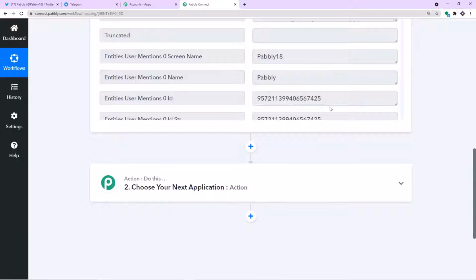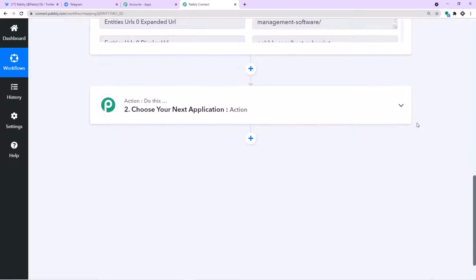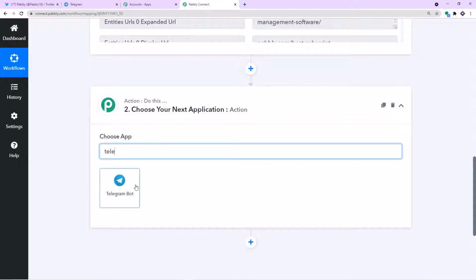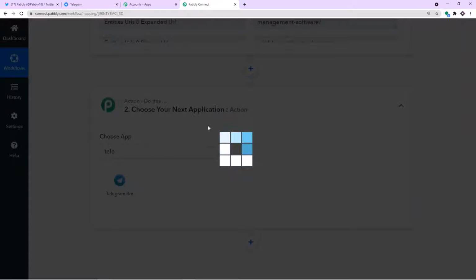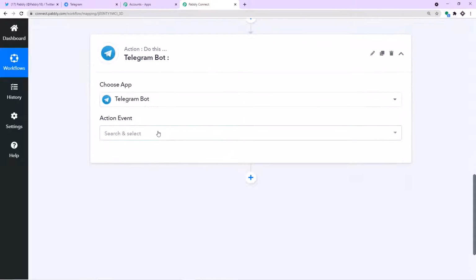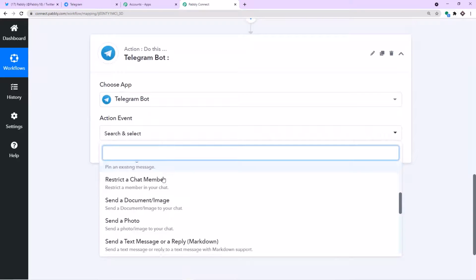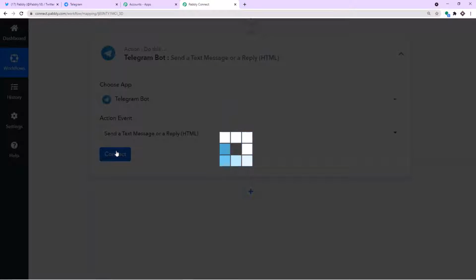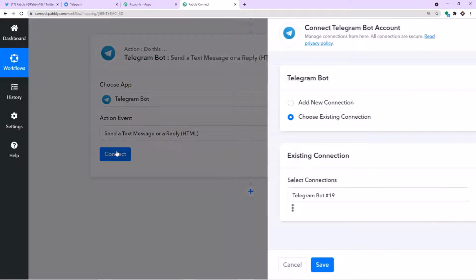Okay, so now we plan to send the same data to our Telegram channel. In the action window, obviously we are going to select Telegram, because we want to create a message on Telegram. In the action event, how about we make it as send text message or a reply HTML, and let me just straight away click on connect.